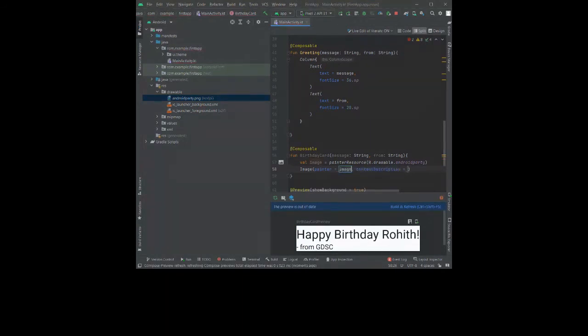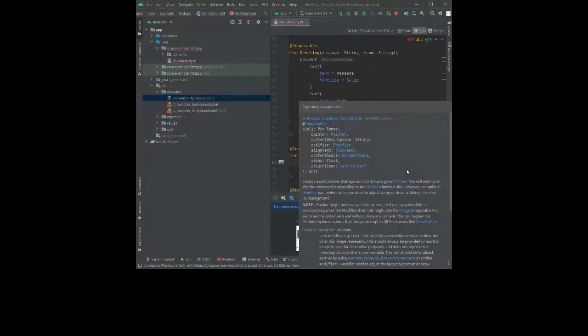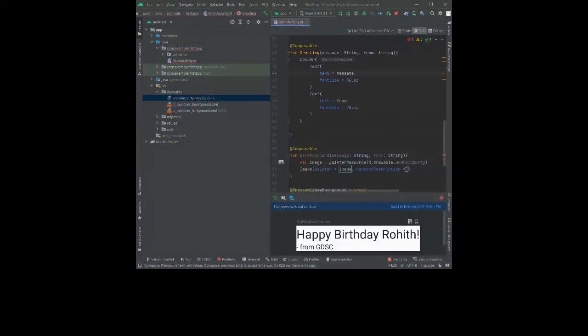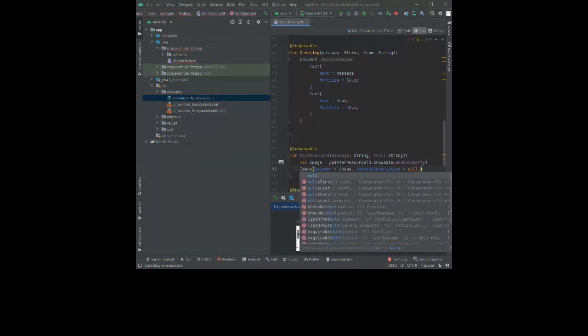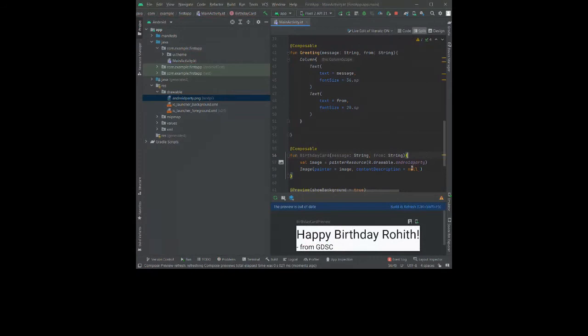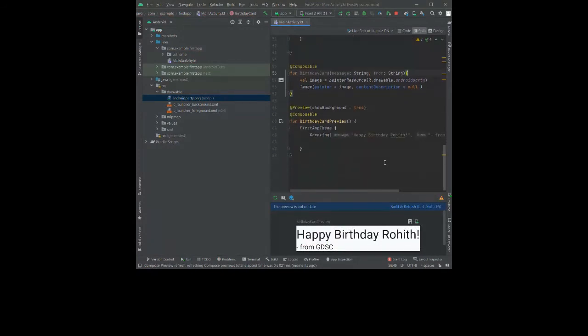Enter is image. Image means I have done this, and content description is null. And remember what is null? Null. That's it. So what next? The content description will be zero. This thing will be 0.